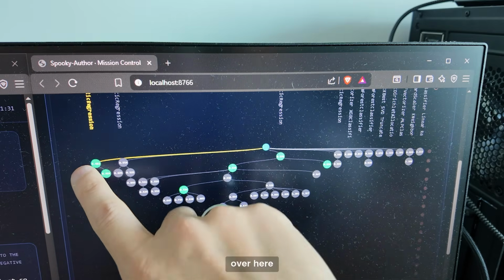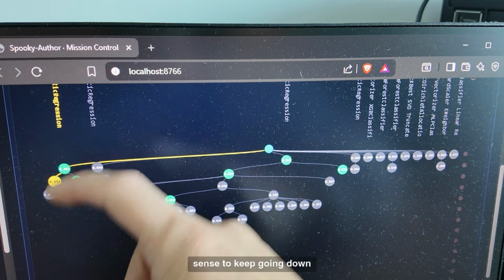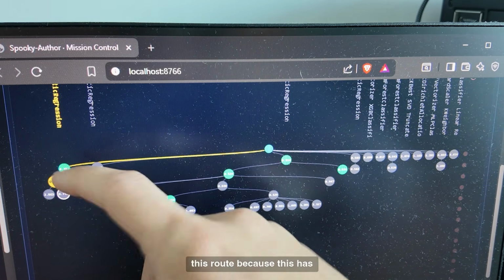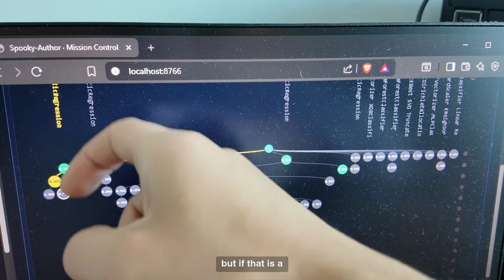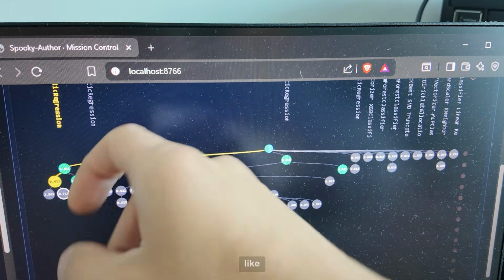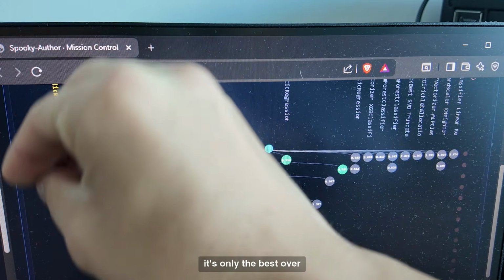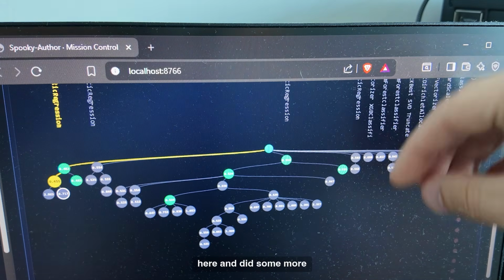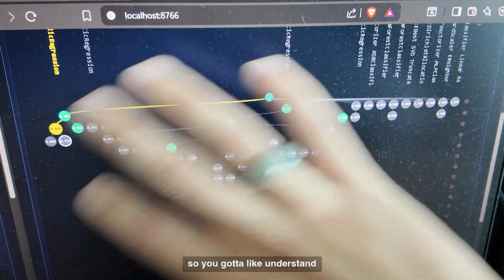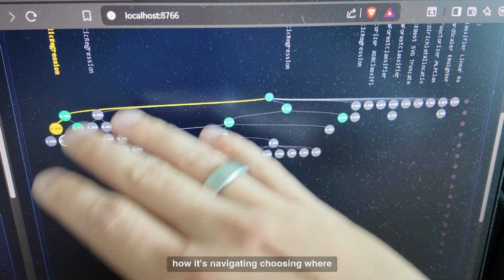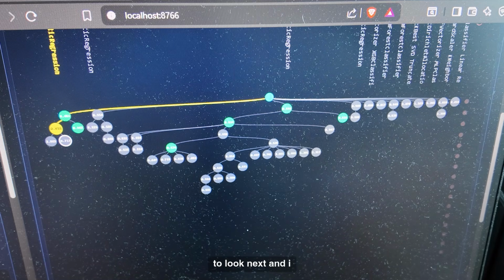So for example, if it's over here, it probably makes sense to keep going down this route because this has been successful and this is the best score so far. But if that is a local minimum, meaning it's only the best over here, if you went over here and did some more, then you could get even deeper and better. So you've got to understand how it's navigating, choosing where to look next.